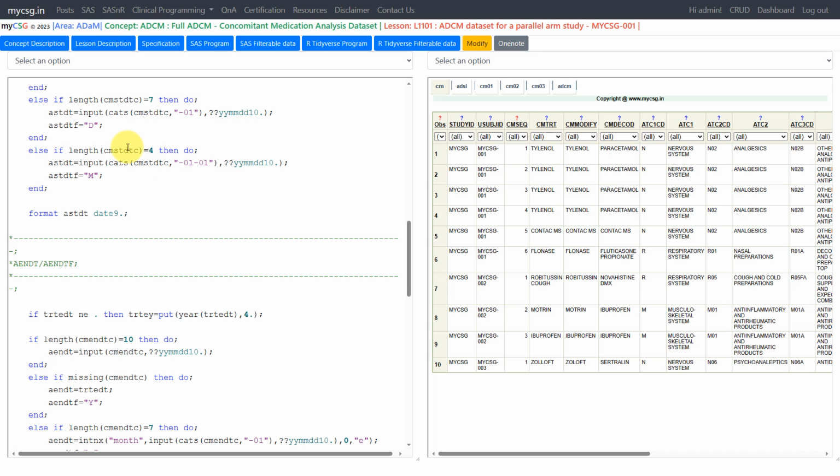So for example, if we had a value like 2021, the length would be 4. In that case, the below two lines of code get executed. So we had the value of 2021 here. For 2021, we are concatenating the text hyphen 01 hyphen 01. So that date value would become 2021-01-01.